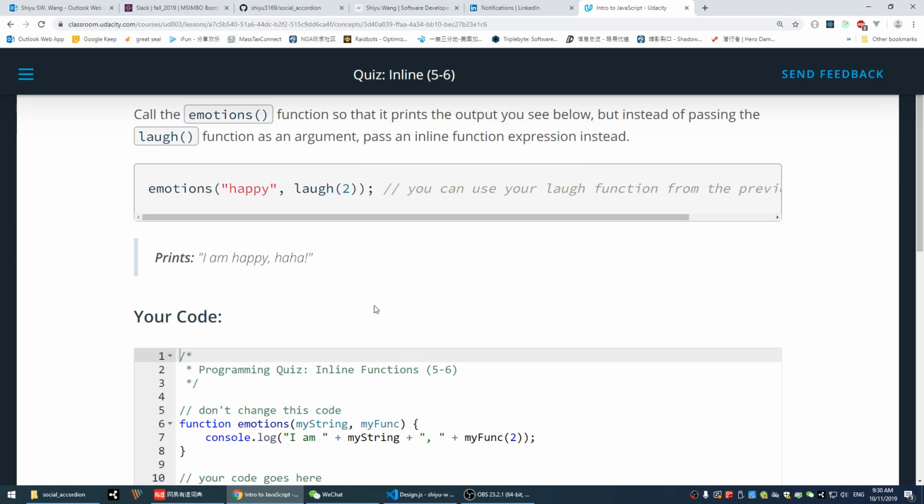Emotions function, so it prints the output you see below. But instead of passing the laugh function as an argument, pass an inline function expression instead.